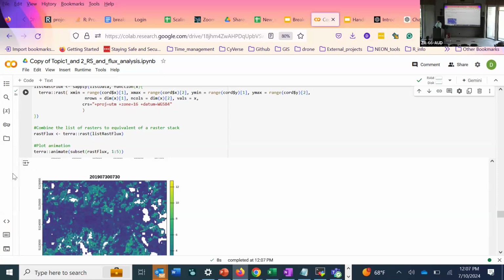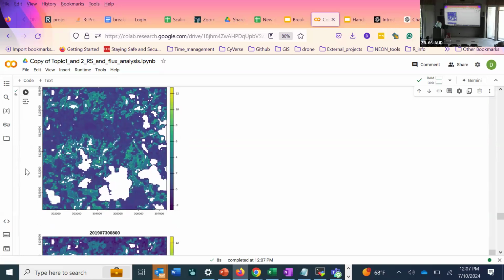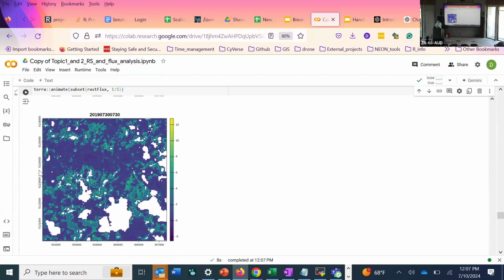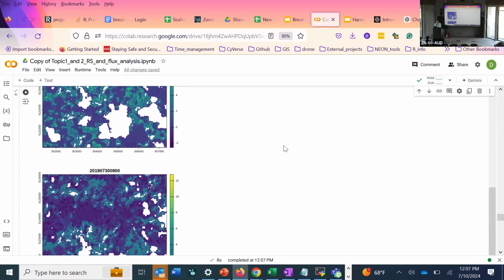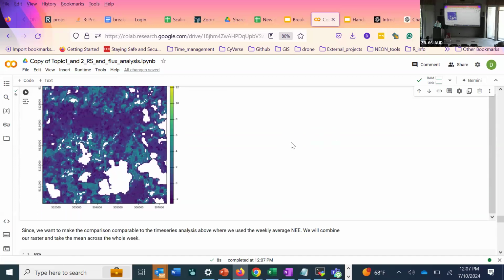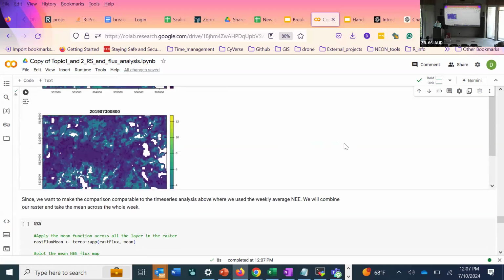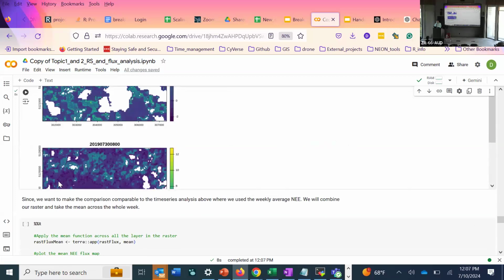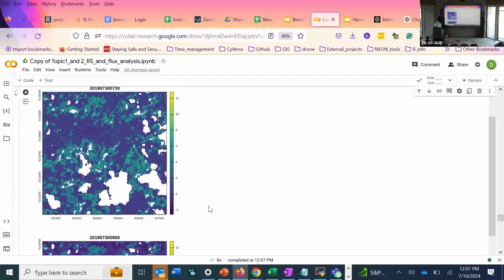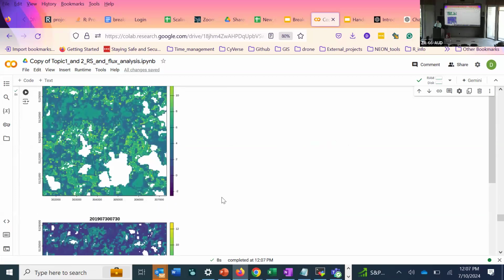And if you go down, yeah. After that, I'm basically plotting the first 5 of these flux rasters, just to give you a snapshot of how that changes over the first 2.5 hours. So every 30 minutes, we have one of these flux maps.